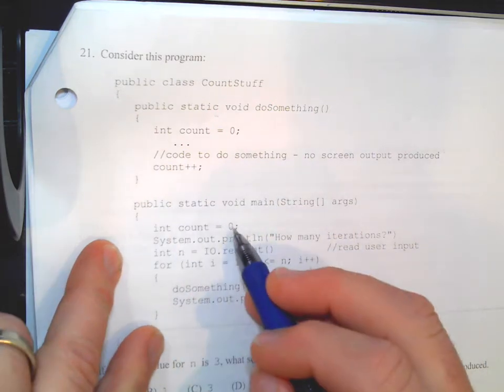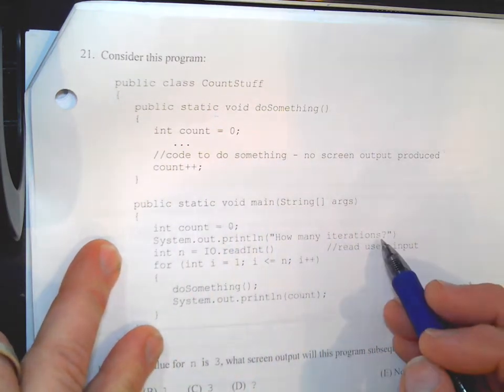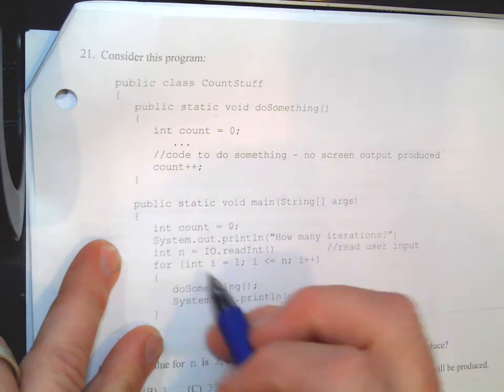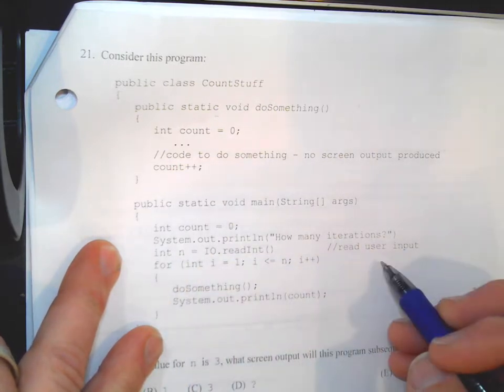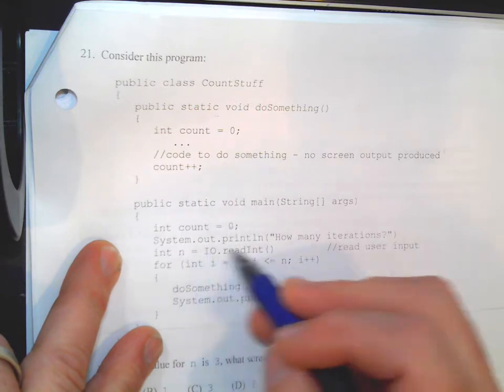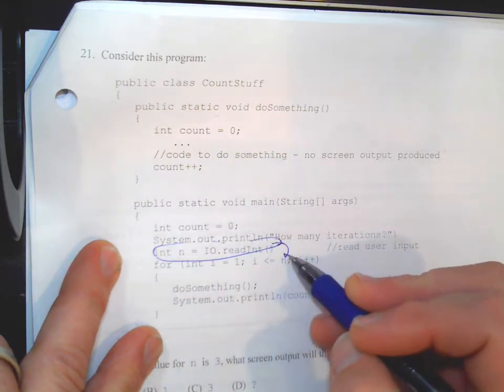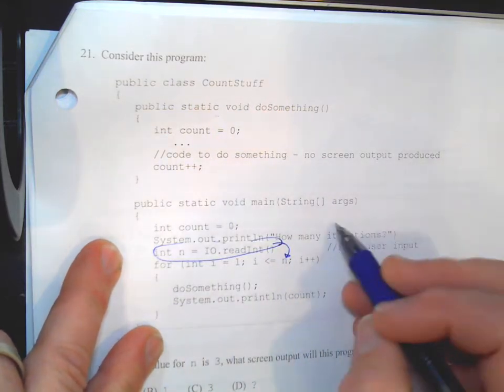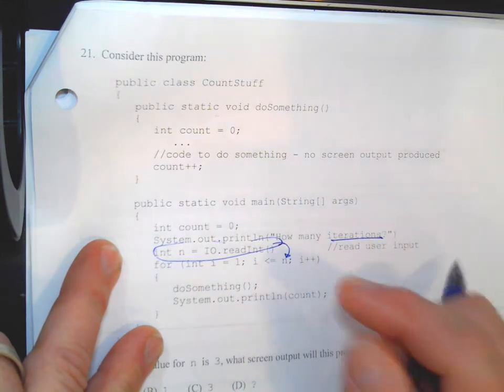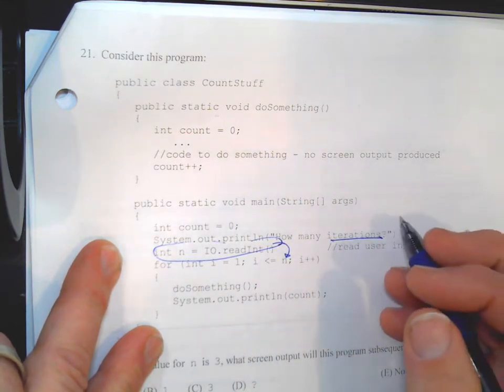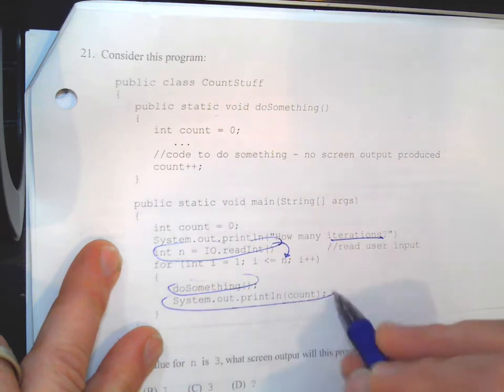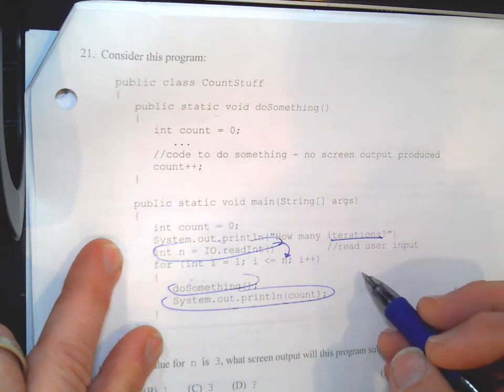Int count equals 0, System.out: how many iterations, like how many times you want to do it. And so you read it in from the user, and then you're going to use that input to decide how many times to do something. So iterations is how many times you want to repeat something. So you're letting the user determine that. And it's going to call doSomething over and over again, and System.out.println(count).